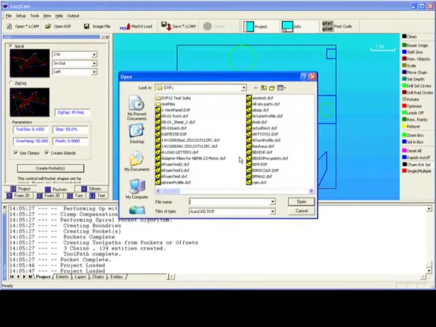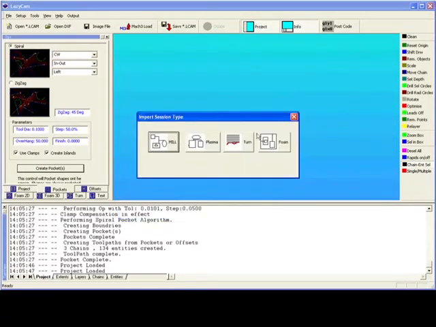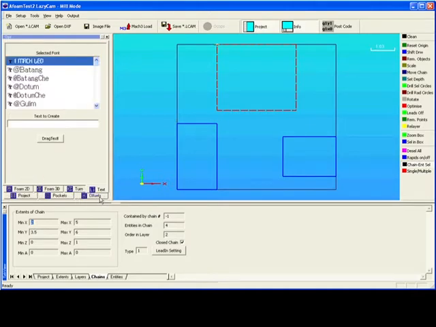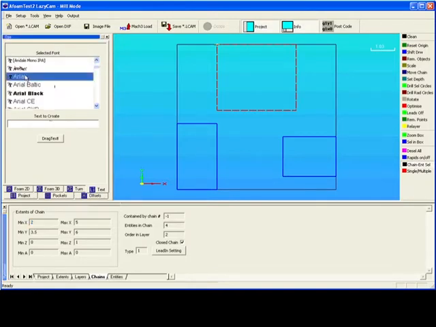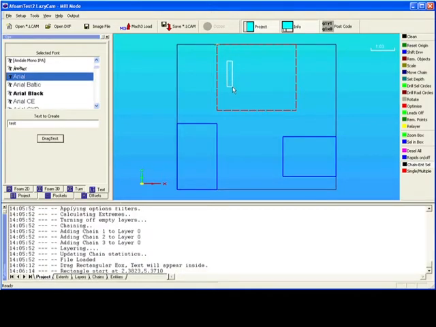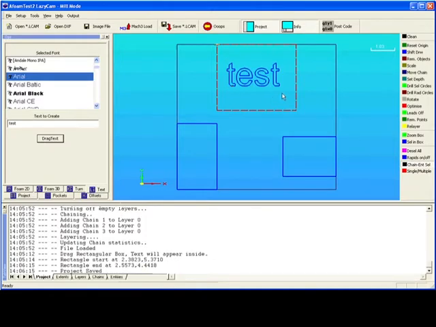Let's go back to our first DXF, where we just have a bunch of squares. And if you wish to pocket out areas around text, you have to pretty much start with an object that you can surround it with. It must be a closed chain. So in this case, I'm going to go to the text box and select a font, type the word test, drag box, and I'm simply going to drag it. And as you can see, the word test has appeared.